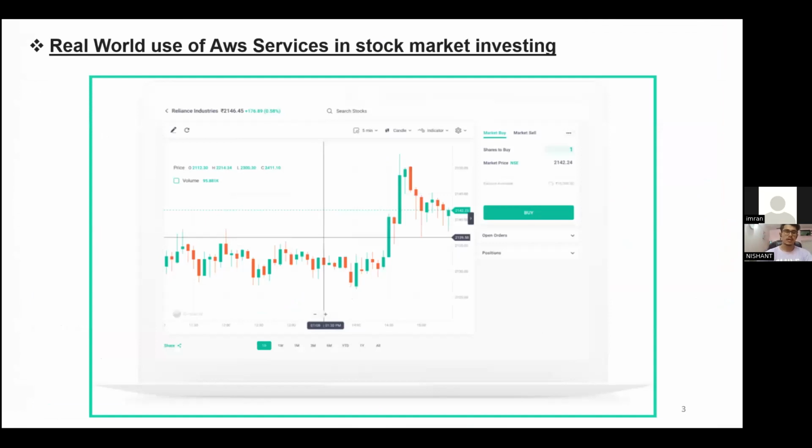So what is the real-world use of AWS services in stock market investing? For example, this is an interface of the Groww application. In order for a trader to get insights about the stock which he wants to buy, here is an example of Reliance Industries, and the current market value of this is 21,446, and the historical prices, that is the previous price of this stock, are also available in this chart.